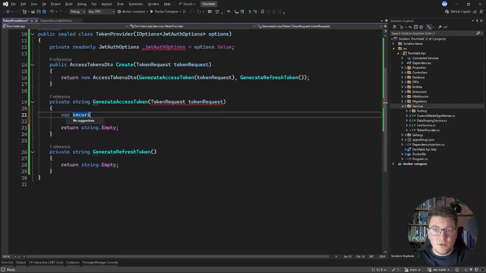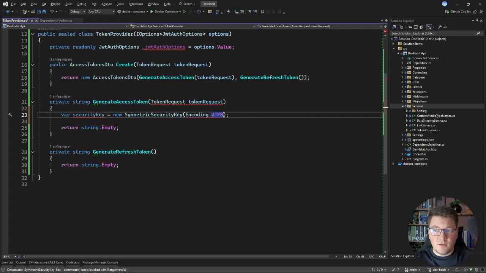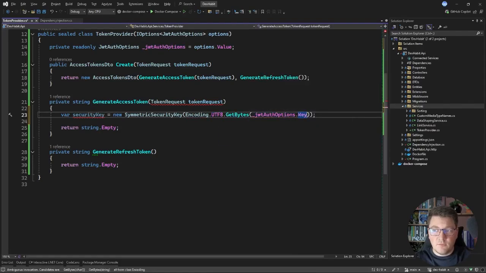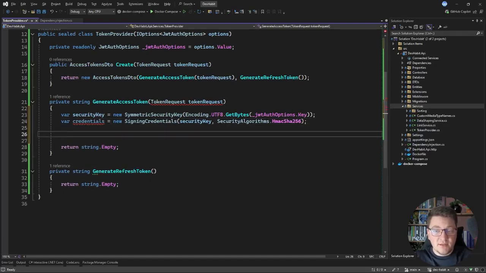And finally, let's see what we need to do to generate an access token. I'll need to create a new SymmetricSecurityKey. So let me initialize this object, and it accepts an array of bytes representing our security key. We can get this using Encoding.UTF8.GetBytes, and I will pass in the key value from my options object. Then I will need my signing credentials, where the argument is the security key, and I will specify which algorithm I want to use for signing the key. This will be HMAC SHA-256.